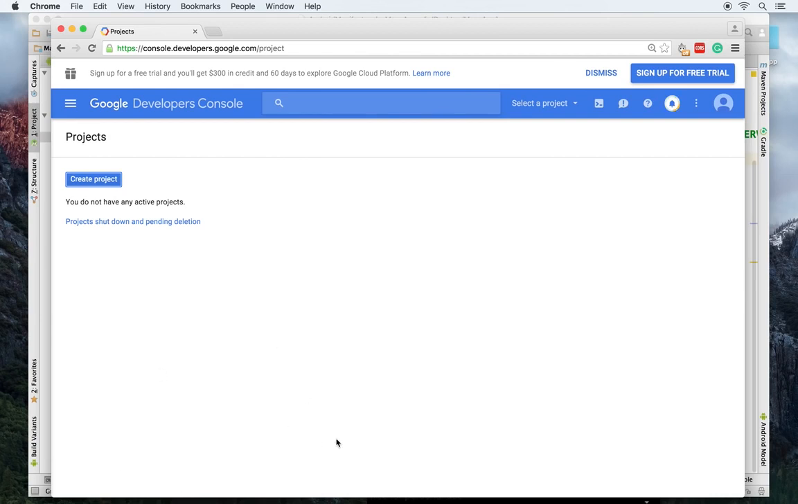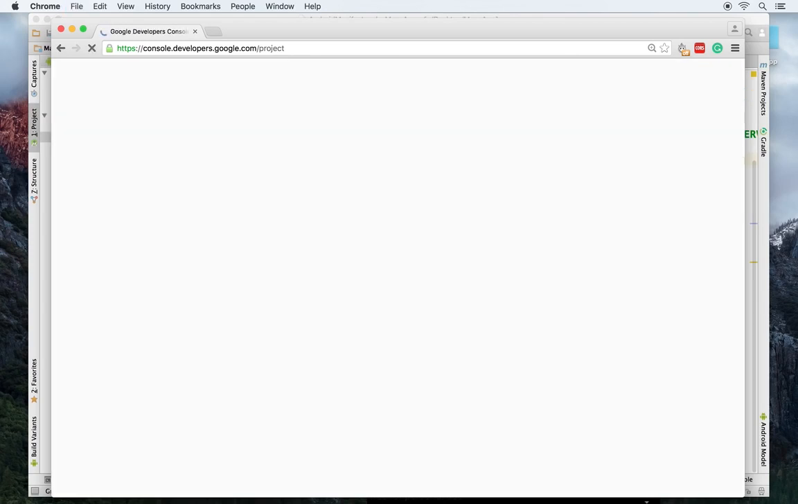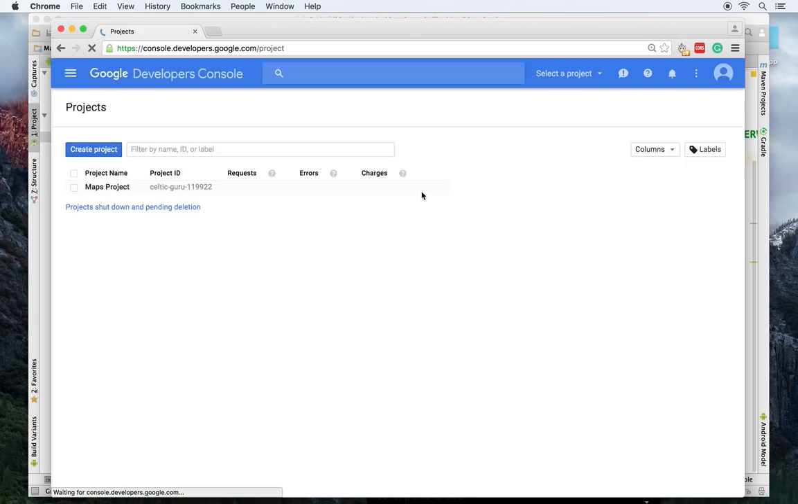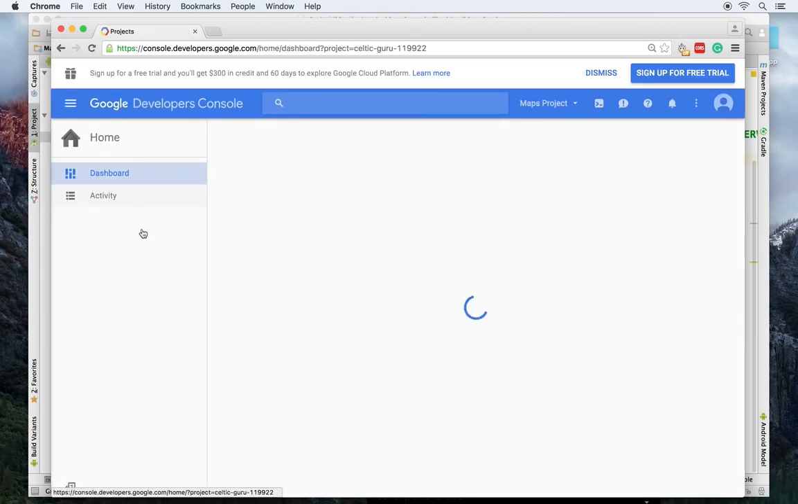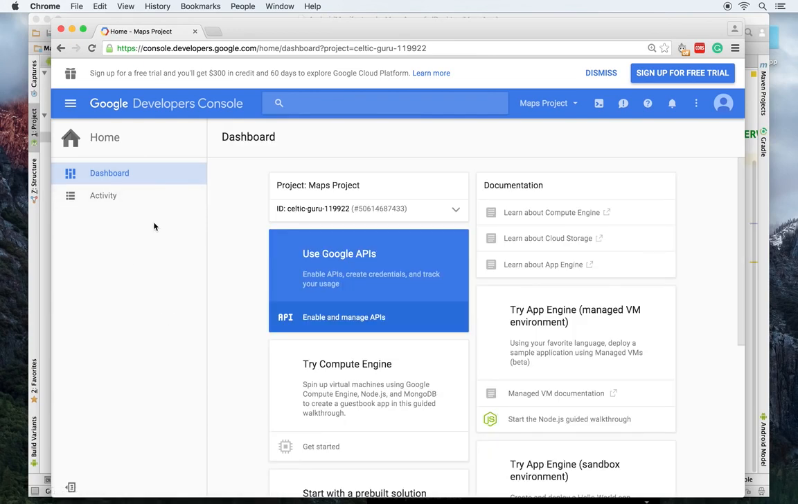It will create a maps project for me. It might take a few minutes or seconds to create this. Once I have that, it will display it here. Let me refresh this page to see if it's been created. So there you go, my project has been created. I can go into the dashboard of that particular project just by clicking on it.